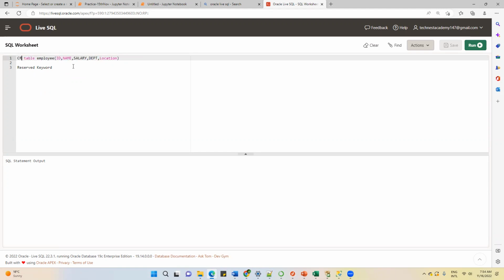If I write in uppercase, that is also fine. SQL will never throw any error message, so it will never disturb you. Suppose here I have a single space. You can create multiple spaces, and it will never throw any error message. So SQL will never give you any headache for all this stuff.